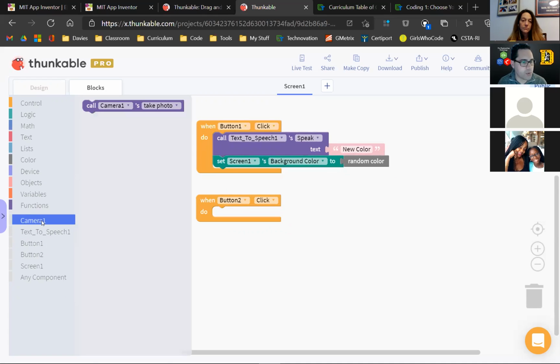We want to do something with the camera. Notice the camera has a method, an action. Remember, these methods have actions to them. It can take a photo.